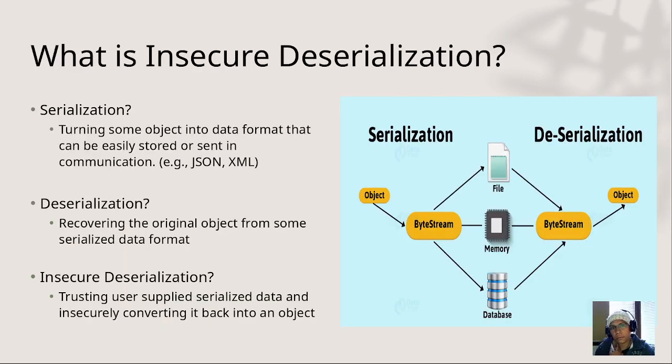So what is insecure deserialization? I think the best way is to first understand what serialization means, followed by deserialization. According to the definition, serialization is turning some object into a data format that can be easily stored or sent in communication, for example, JSON or XML. There's a diagram on the right that I believe does a good job of explaining, but I'll try to explain it this way.